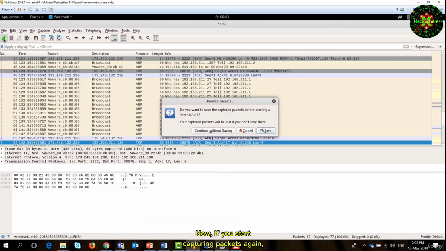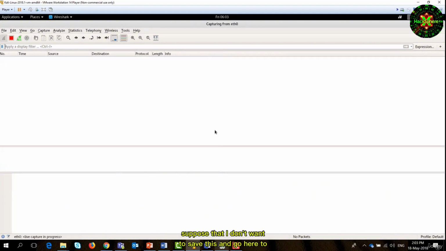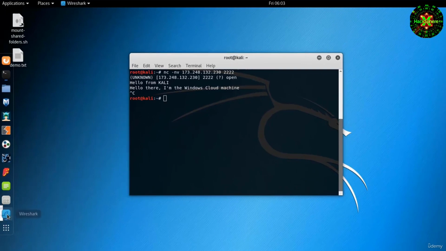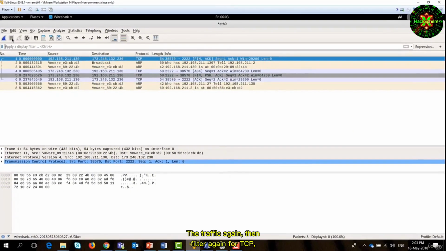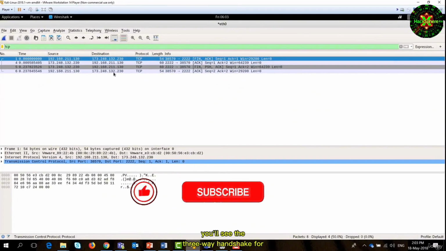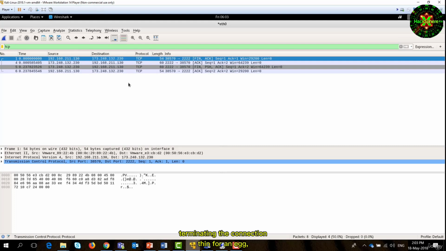Now if you start capturing packets again, suppose that I don't want to save this, and go here to my Kali machine and stop this connection. I'll stop the traffic again and filter again for TCP. You will see the three-way handshake for terminating the connection: FIN, FIN-ACK, and then the ACK packet.